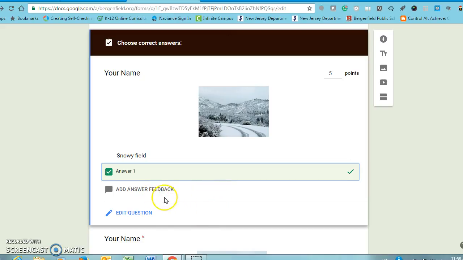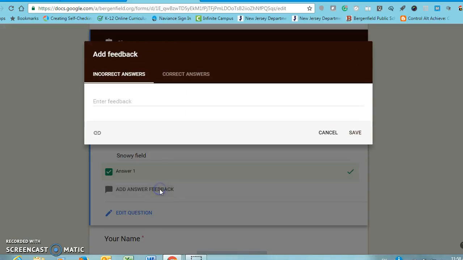This is your answer sheet. So you're creating your answer sheet here. You can edit your question here, and you can also add answer feedback. So if a student gets this question incorrect, you can type in something that says to the student, that's incorrect. Why did you choose that answer, or something like that.